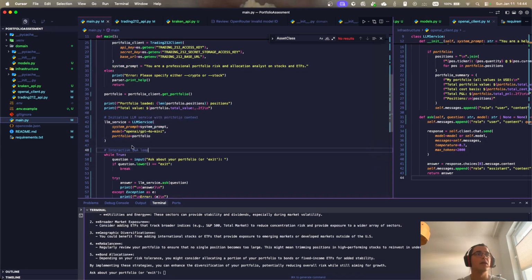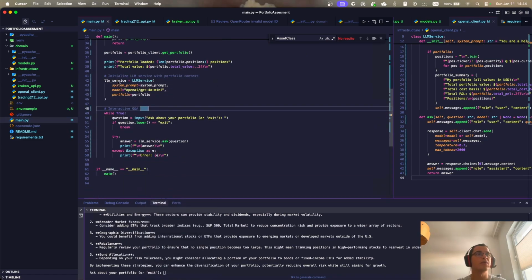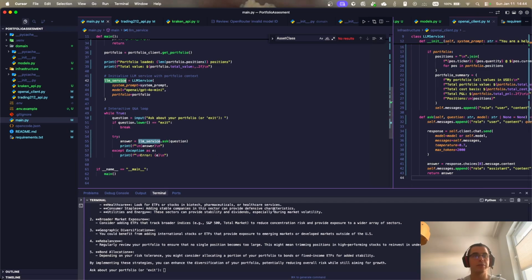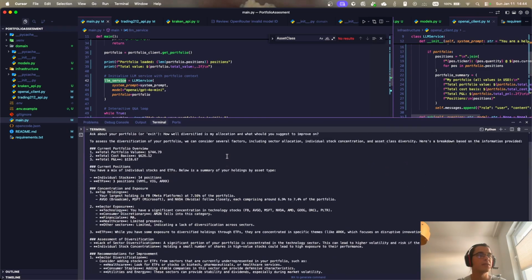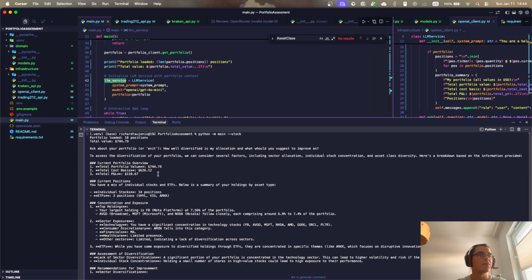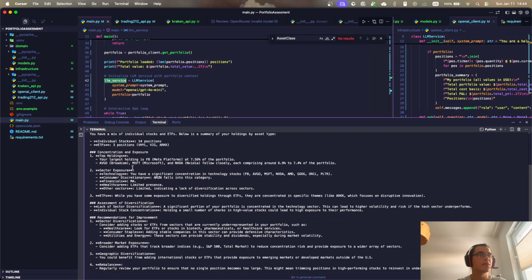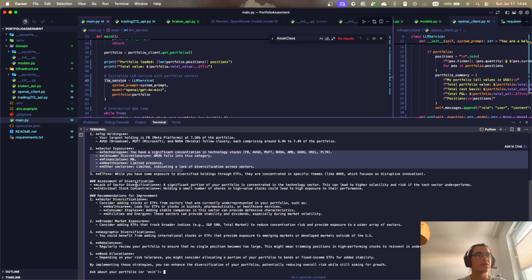At first, this one or this one, and then we pass the context to our LLM, and then here we can interact with it based on the question that I inputted, right? And here it says value, basis, individual stocks, 14, top holdings. Among the larger holdings I have Meta, that's true, some Microsoft, sector exposure, ETFs, assessment.